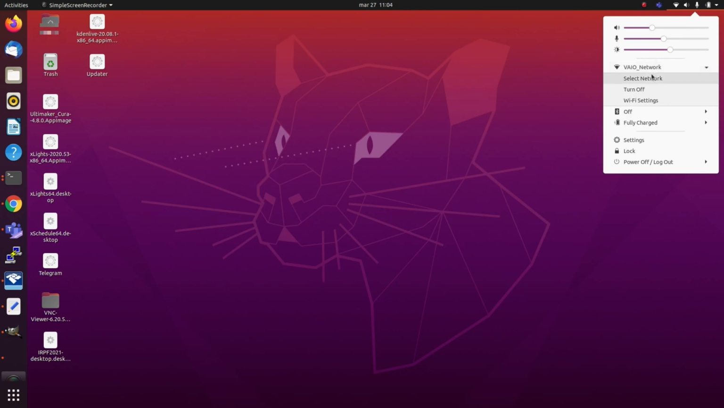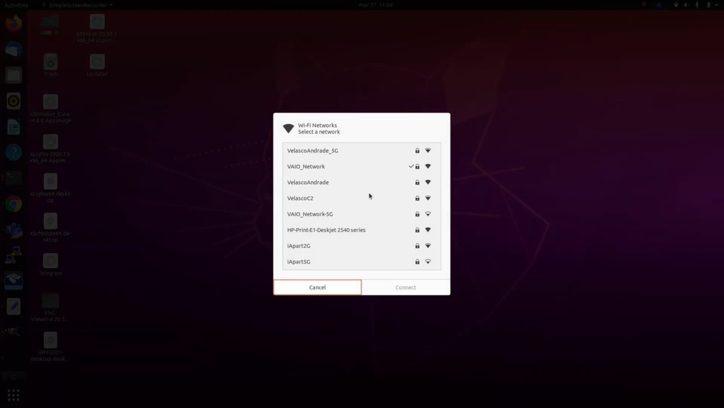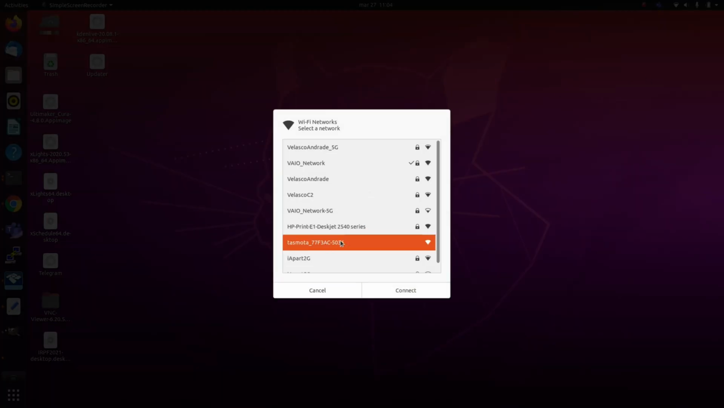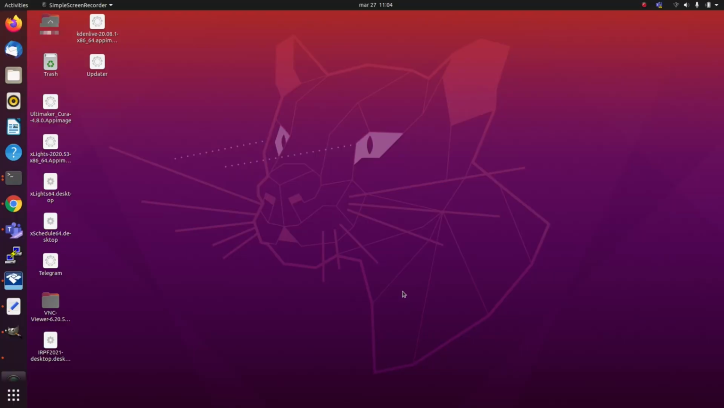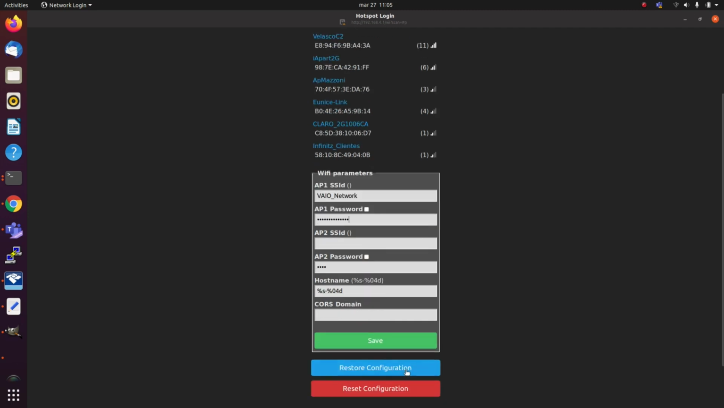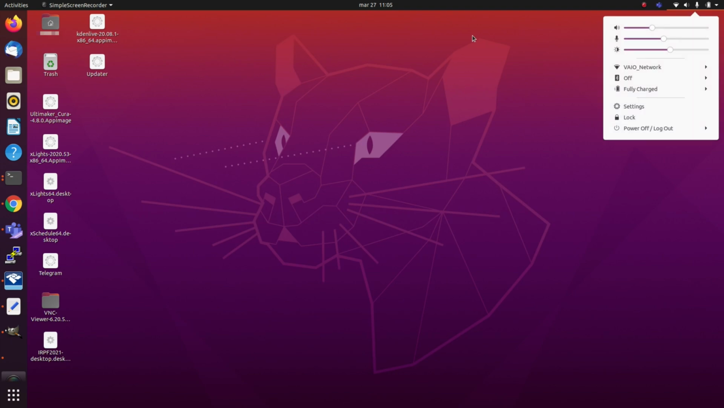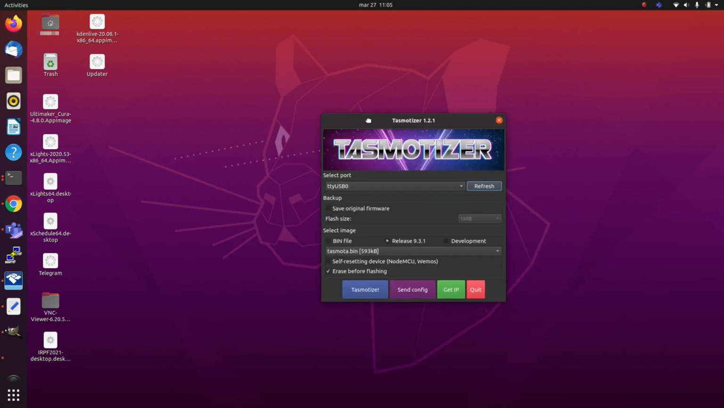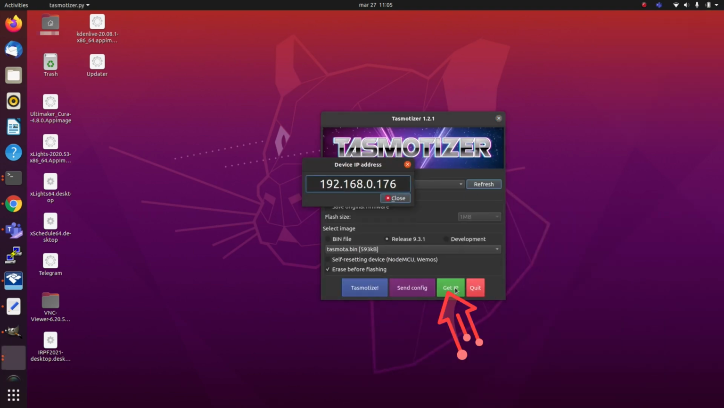Check your Wi-Fi networks and you should see the Tasmota access point enabled. Connect to it, provide your Wi-Fi credentials and save. Your ESP will reboot. Using the Tasmotizer or by accessing your router, you should find the IP that your Tasmota is serving as a web server.